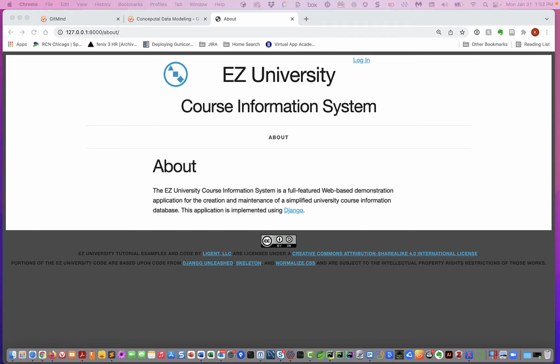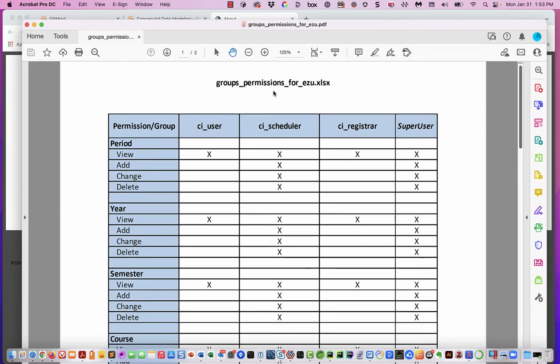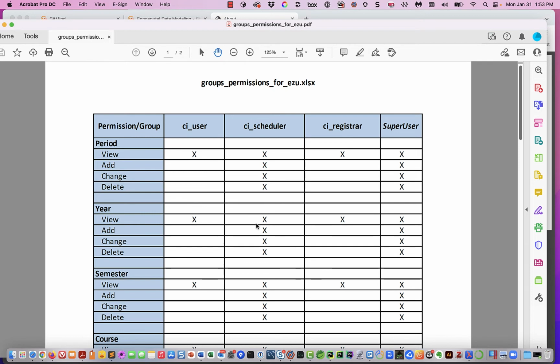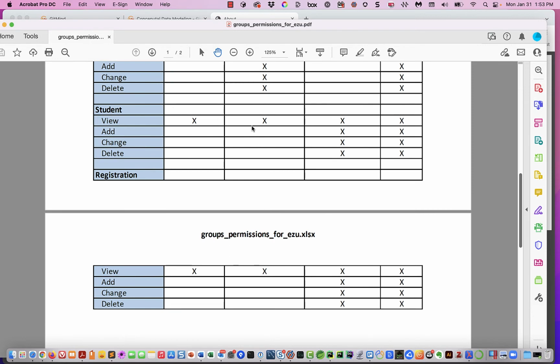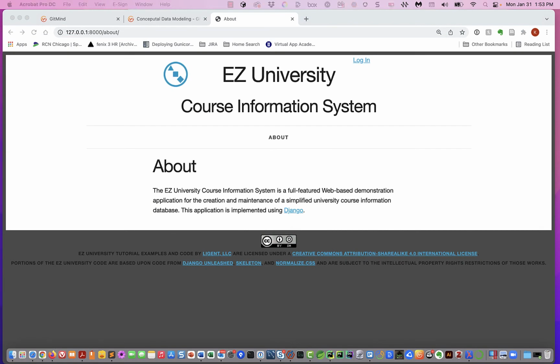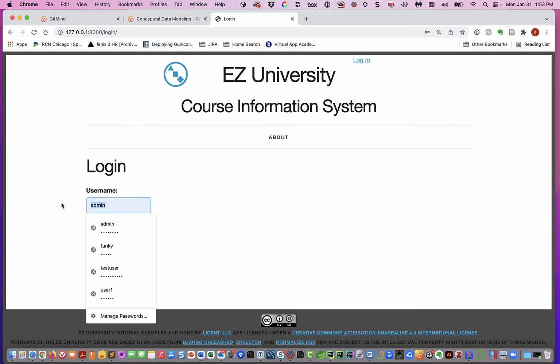So you'll probably remember the scheduler. Let's find the scheduler. The scheduler has complete access to everything except student and registration. Let's see what that looks like. I created a user called scheduler who's in that group, and we'll log in.